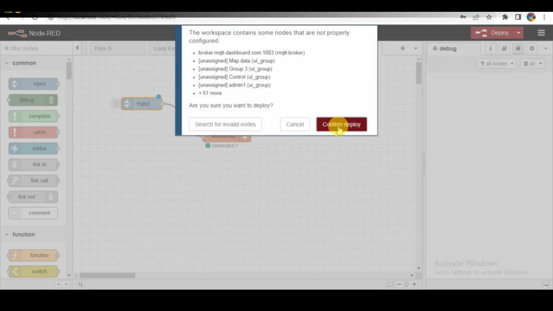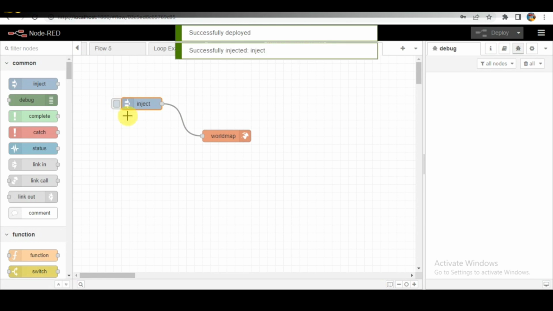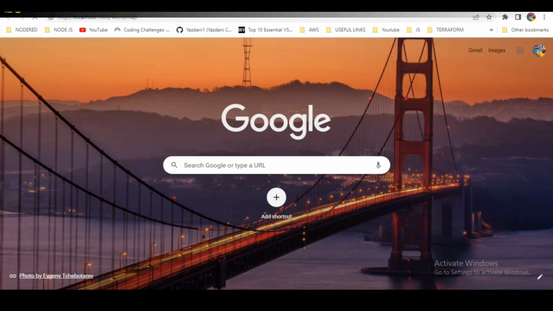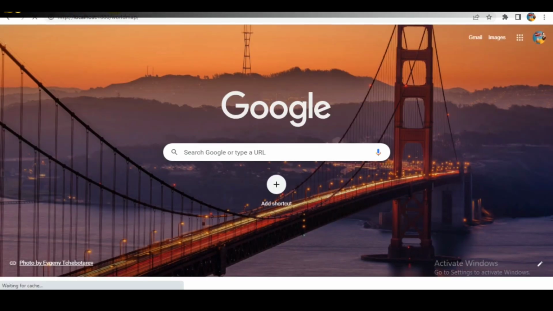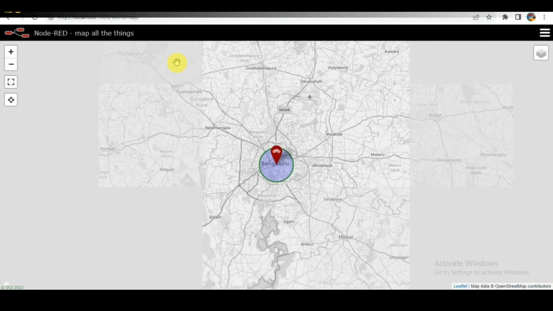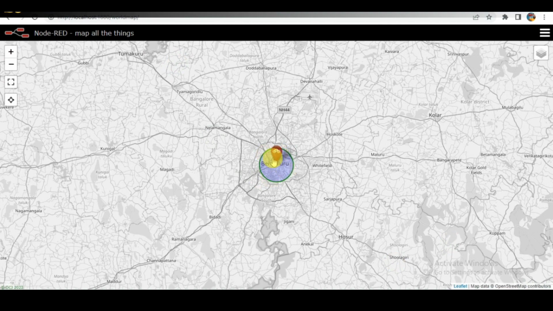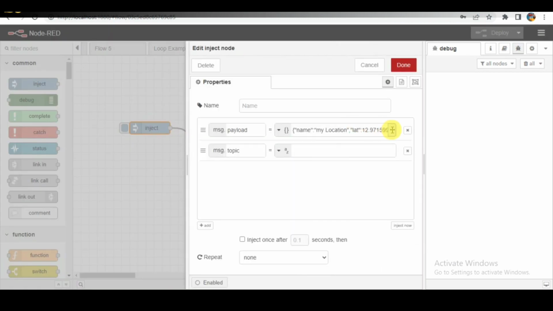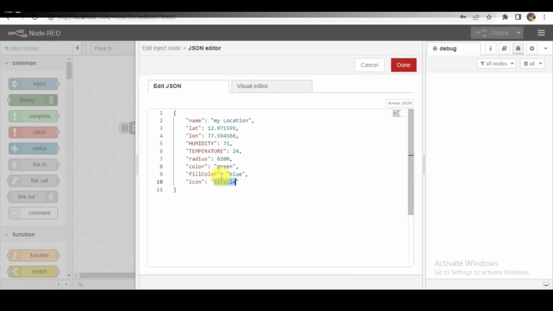Click on the inject node. So we will go and open the world map again. The inputs we have provided should be reflected here. We can see that the data which I provided has been reflected. Circle green, input is blue, and I have given the icon as bicycle. So I can change that bicycle to automobile. Now the icon will be changed from cycle to automobile.